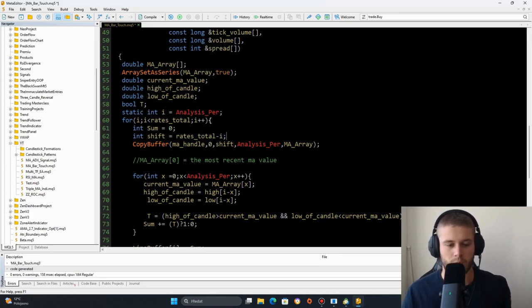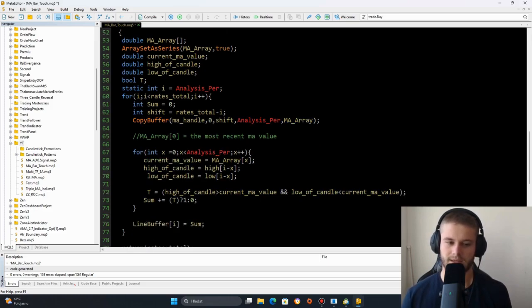So let's check the copy buffer. MA handle, okay. 0 is okay as well. Shift is also okay. And analysis period. Now basically we go back 100 candlesticks, or 100 values, and we get and store these 100 values inside the moving average array. And then we go here. I guess the error has to be in here, because otherwise, yeah.